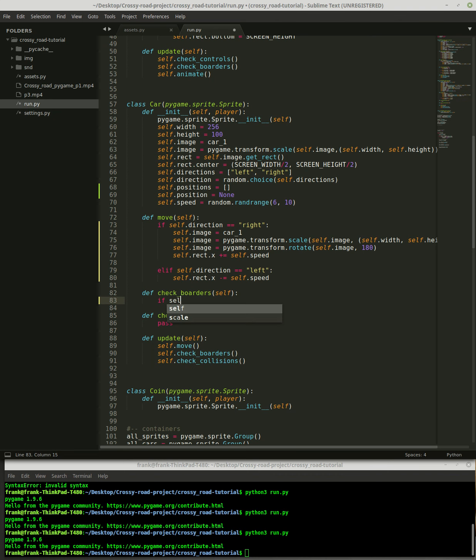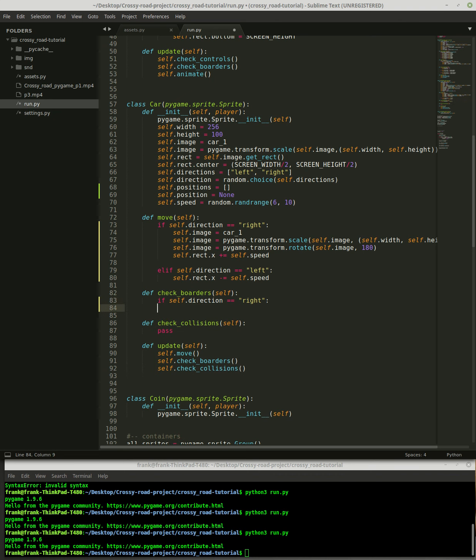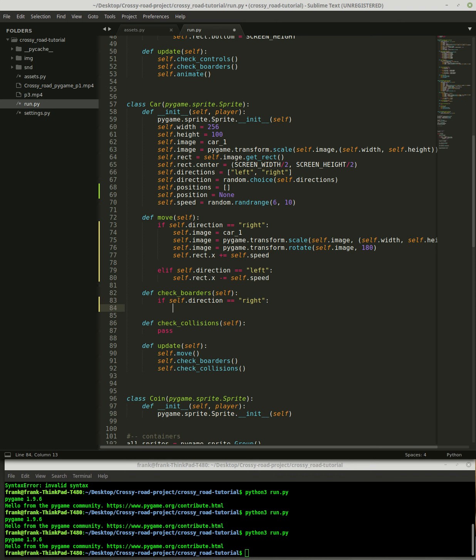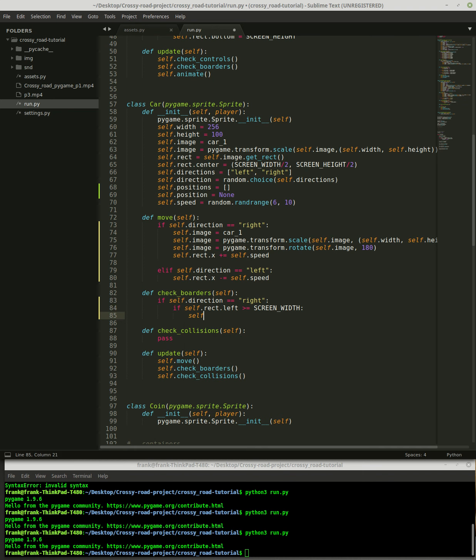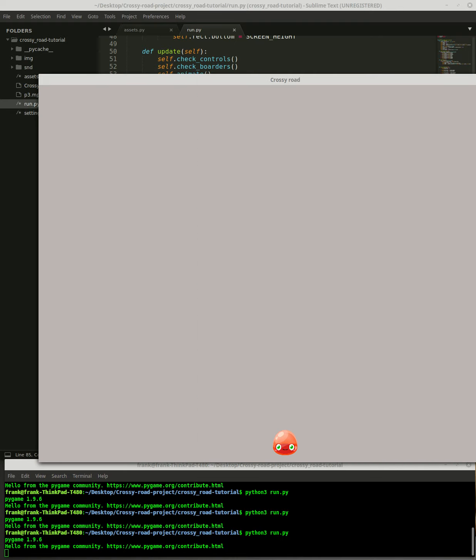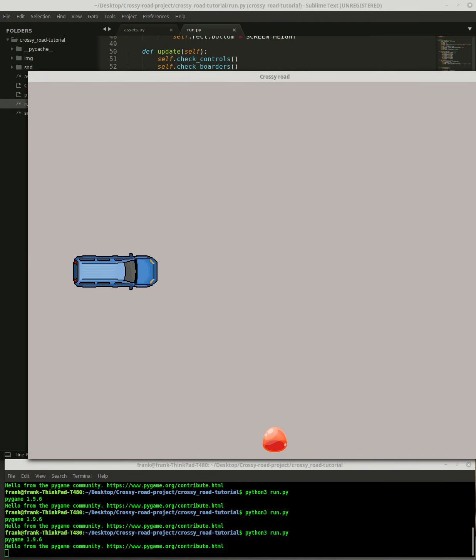for example, if self.direction equal right, and if self.rect.left is greater or equal to screen width, it means the back of the car, then self.rect.right is 0, so it will come back to the screen from the left side. But this is not what we want to happen in a game. It's just a test.